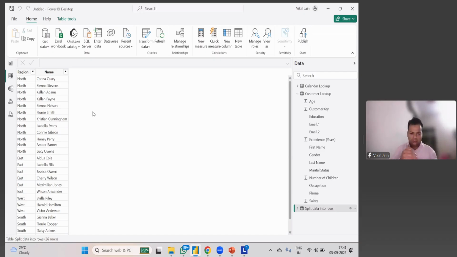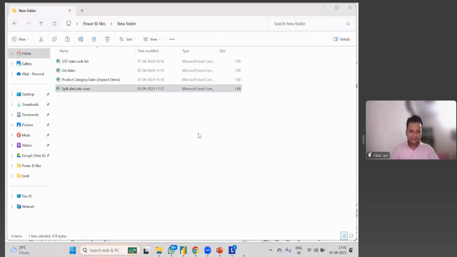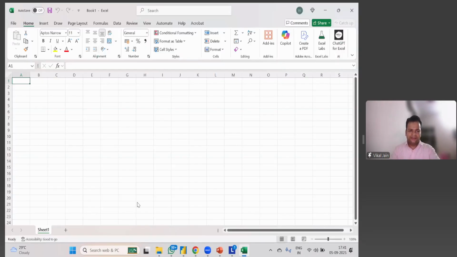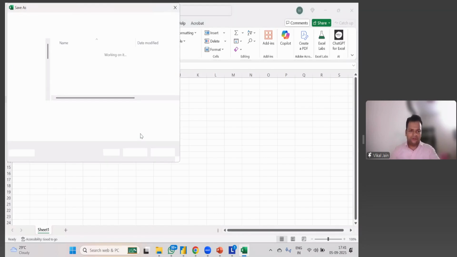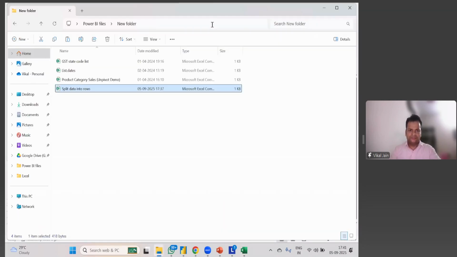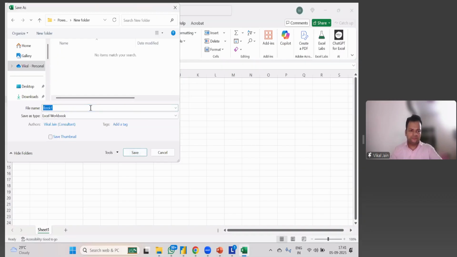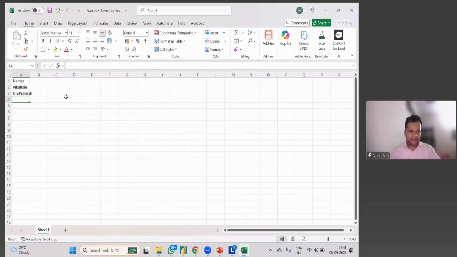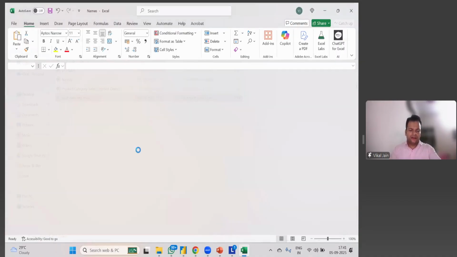Now I want to show you one more benefit of Power Query. Let me open a raw Excel file, because that file is not available over here. Now let me show you. Let's say we have some names. Let's say my name is Vikal Jain. Now let's say here we have Om Prakash. So I'm taking simply two names and I'm saving this file into that folder. I'm saving this file as names. Close this.